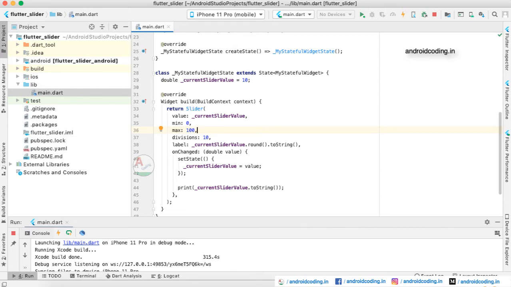In between 0 to 100 you can slide the values, and also you can see that the divisions are 10 here. When you are considering the range of 0 to 100 and 10 divisions, each division will be having a value of 10. So 0, 10, 20, 30, 40 and so on up to 100 here. And you can also divide these divisions according to your requirement.